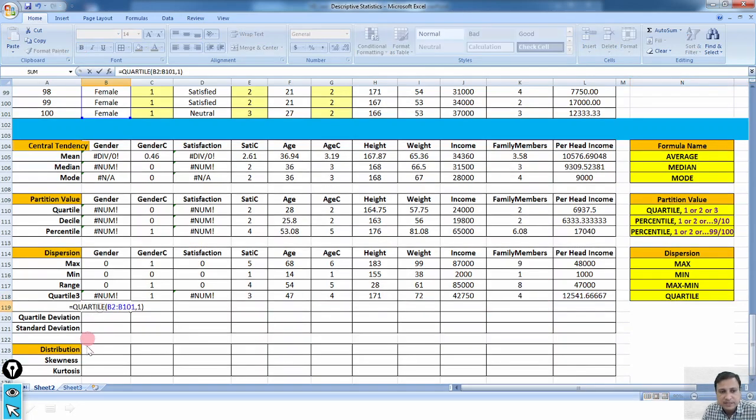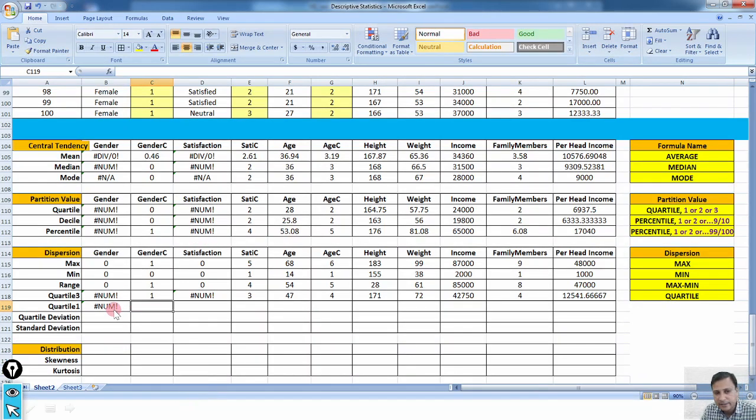Now for Q1, same thing: equal to QUARTILE. I have selected the range, and now here instead of 3, I have placed the value 1 because I just want to compute Q1. Correct. Now if I press enter, again an error message because this variable is actually an alphabetical variable. Fine. So simply I'll drag it to the end. The same formula has been applied for all other variables, and I have got the Q1.